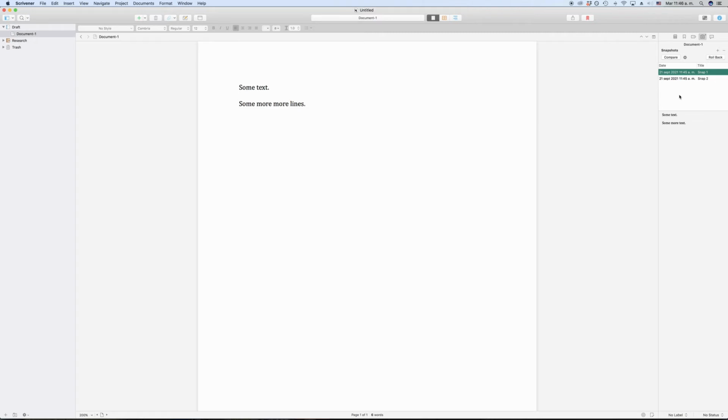If you want to delete one of the snapshots, just select the one you want to delete and click the minus button in the upper right corner. In case you're not sure what the changes are since that snapshot has been taken, select the snapshot and then click on Compare. Scrivener will then mark up the changes between the snapshot and the current version of the document. Added text will appear in blue and deleted text will appear in red and struck through.